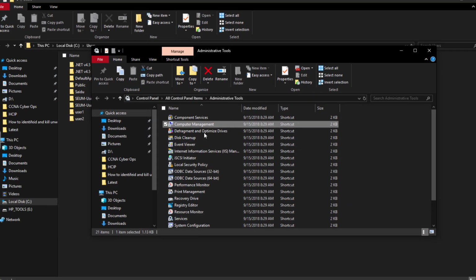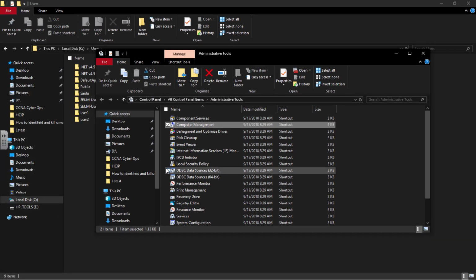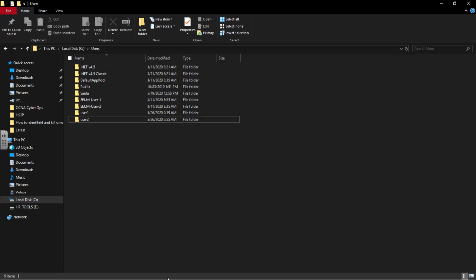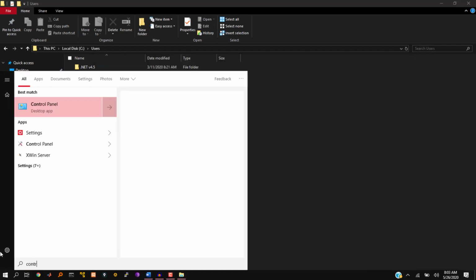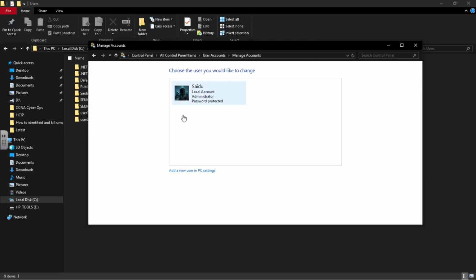If you go back to your Control Panel, check your User Accounts, and Manage another account, right now there is only one user account here, so I have successfully deleted the other account. That is how to create users on a Windows computer.